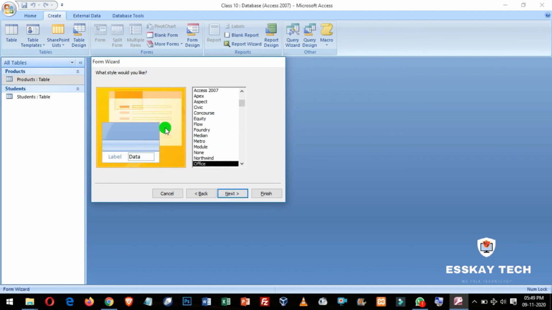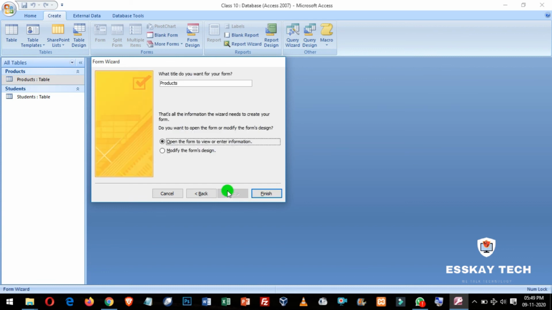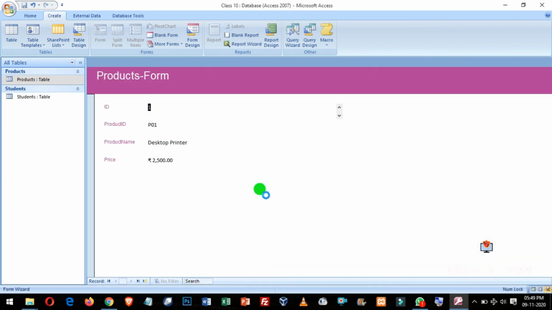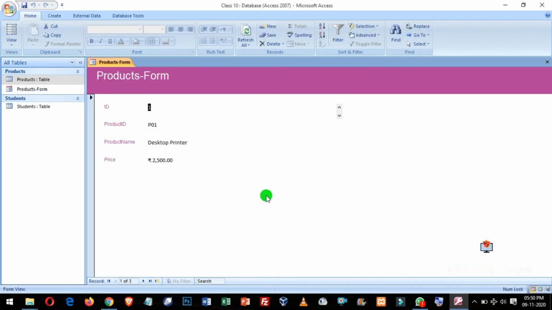Let's go to next. Then it can also ask you what design you want. So these are the different designs of the available form which you can put. I'll put this. I'll click on next. Then what do you want to name your form? This is product form. Let's say I put it. Open the form to enter the information. Let's finish. Now see, this is my form.